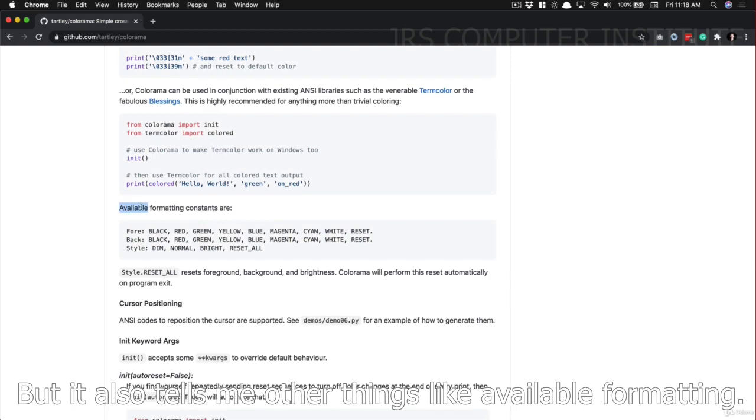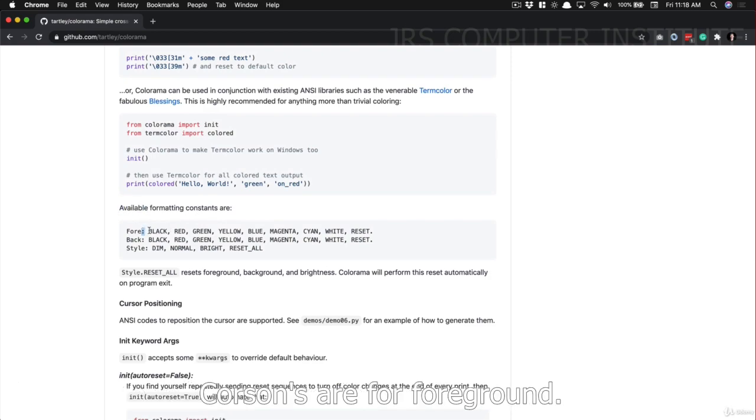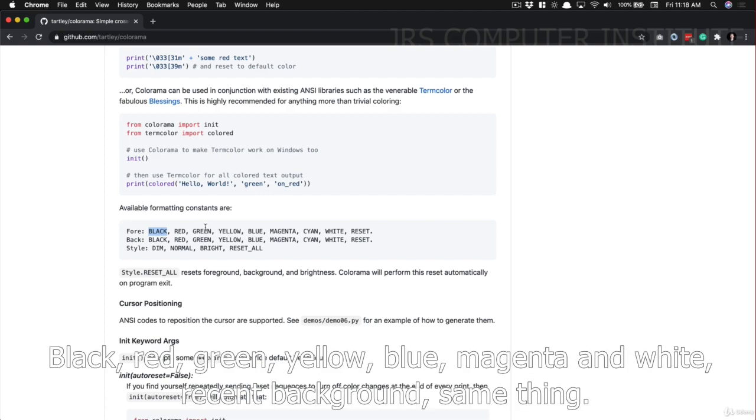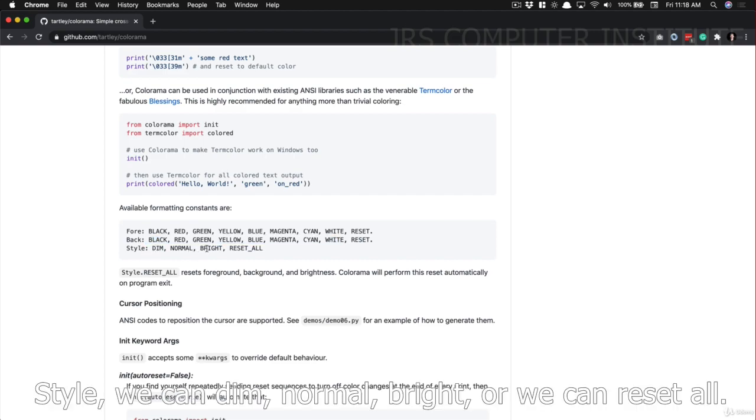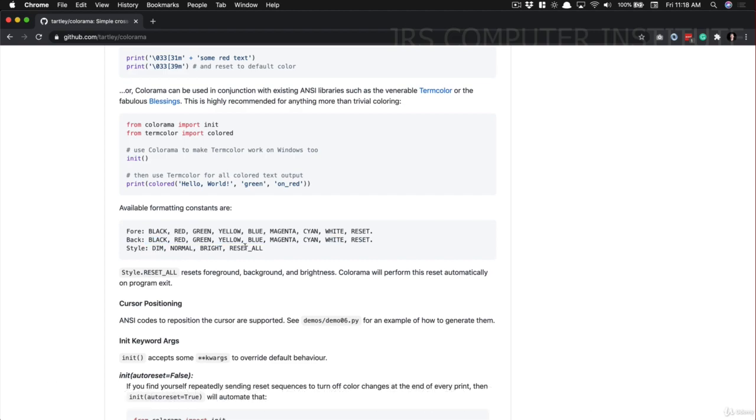But it also tells me other things, like available formatting constants are for foreground: black, red, green, yellow, blue, magenta, cyan, white, reset. Background, same thing. Style, we can dim, normal, bright, or we can reset all.